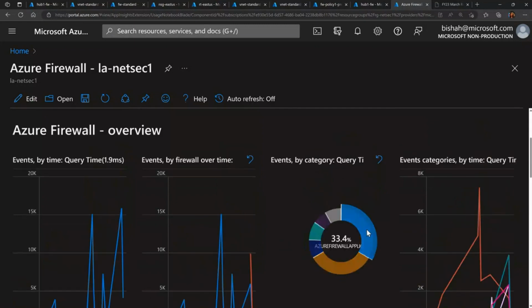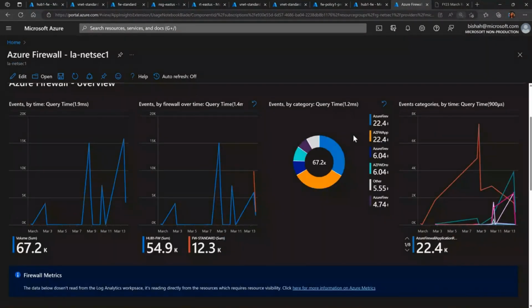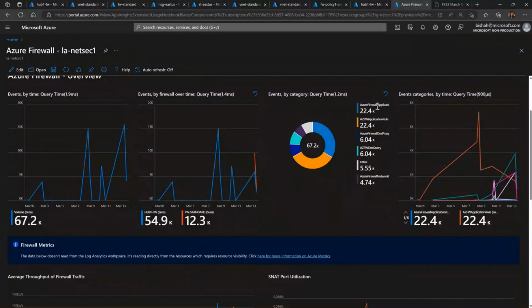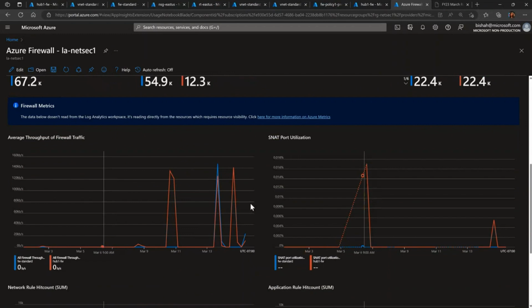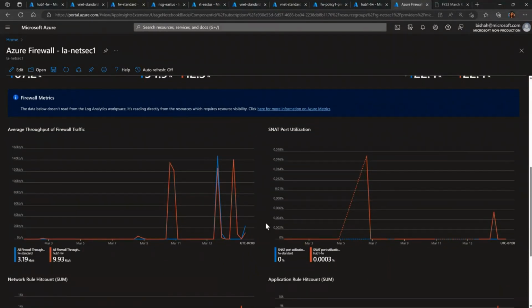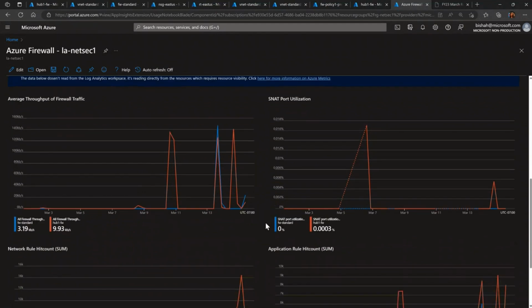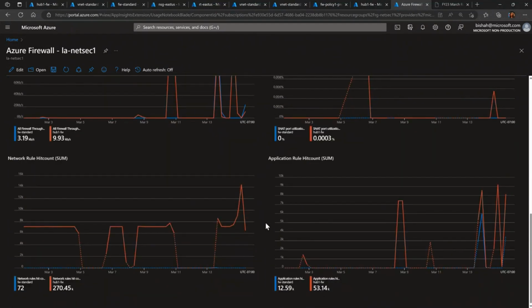I have multiple firewalls, so this is color coded for different firewalls. Events by category, if I hover over it, I have it too zoomed in. So if I come in a little bit, I can see more details here, what type of logs: application firewall, which firewall, DNS, network rules, etc. And then you can see the throughput. That's something that is important. And SNAT port utilization, that tells you if you are reaching, if you have so many IPs, if you're having more traffic than the ports can handle, so you put in more IPs. And network, just rule count, network and application rule hit counts, right?